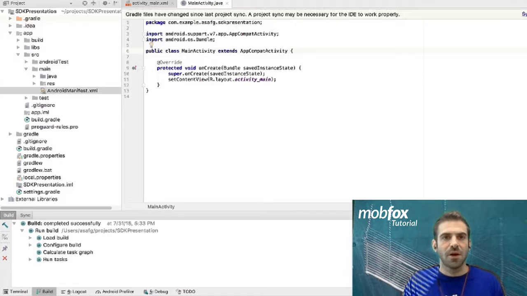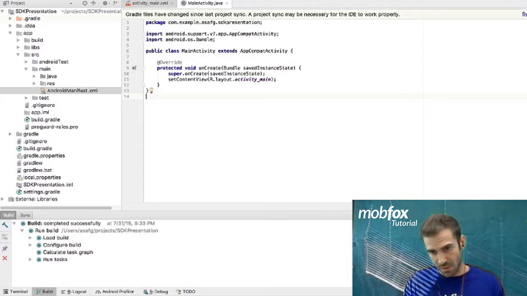Now let's take care of the programmatic part of our banner. As you can see behind it, we have an empty activity, a main activity that has nothing in it besides set content view, which is compiled automatically by Android Studio. Let's go to our documentation and grab the relevant code to show a banner.